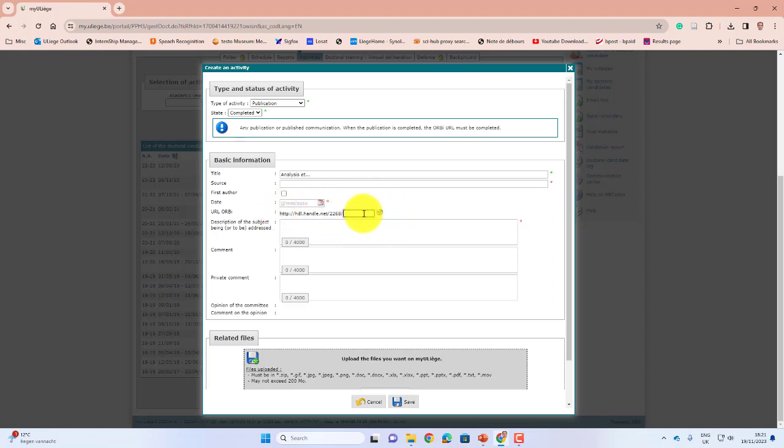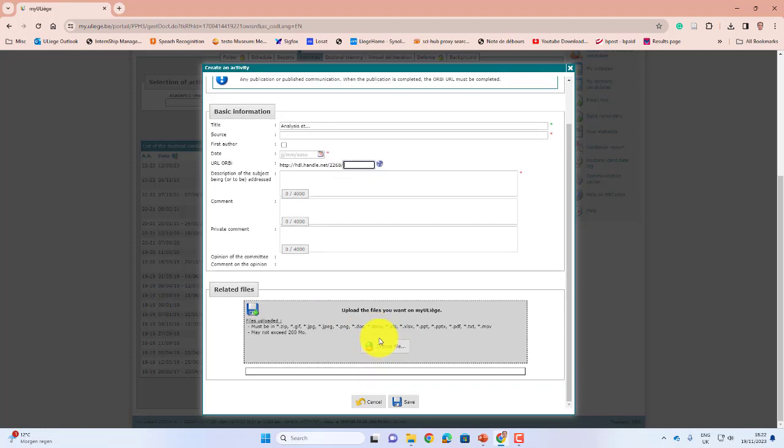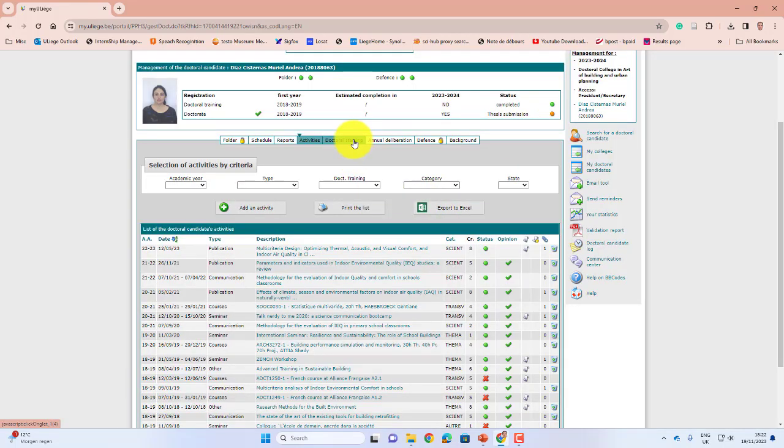Link to your Orbee and make sure that most of your publications are in open access format. There are different ways to make your publication open access. By that you can also upload your document or your poster, and then you save, and by that your activity is registered.